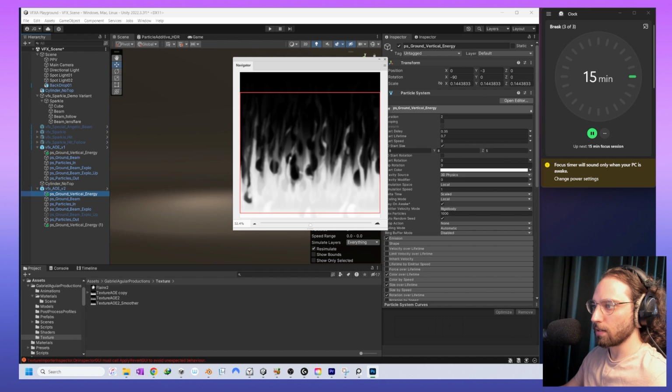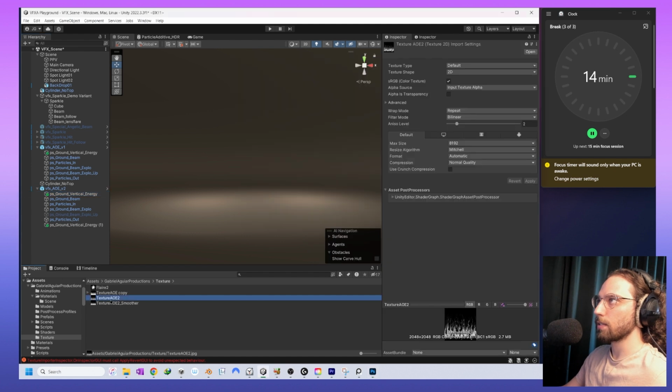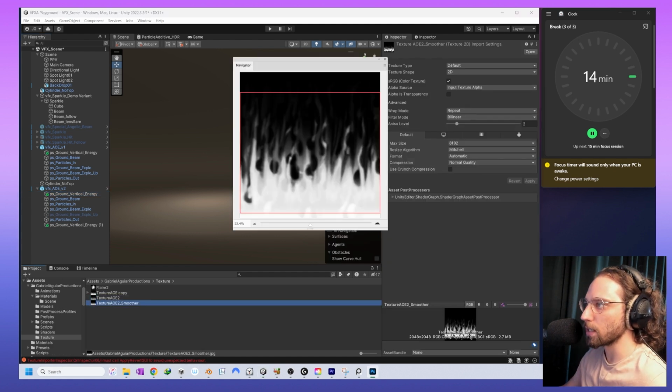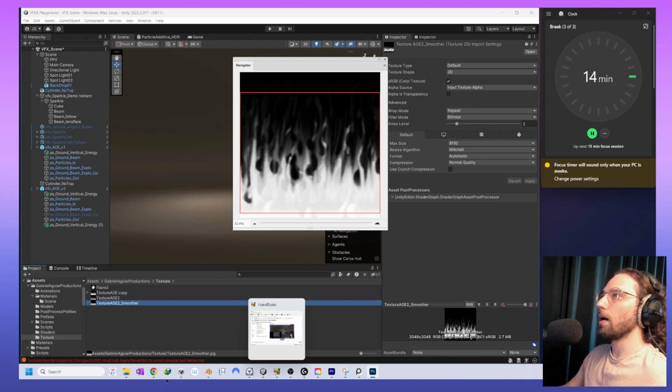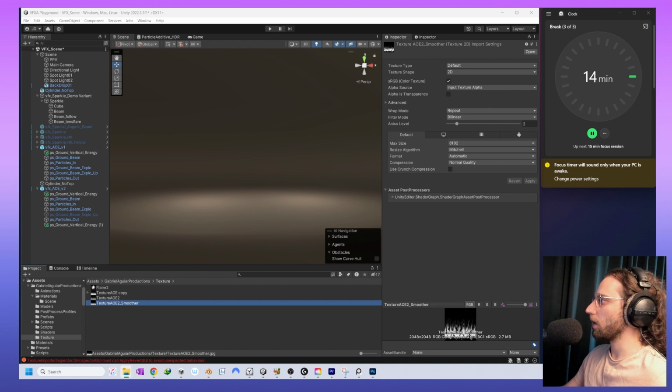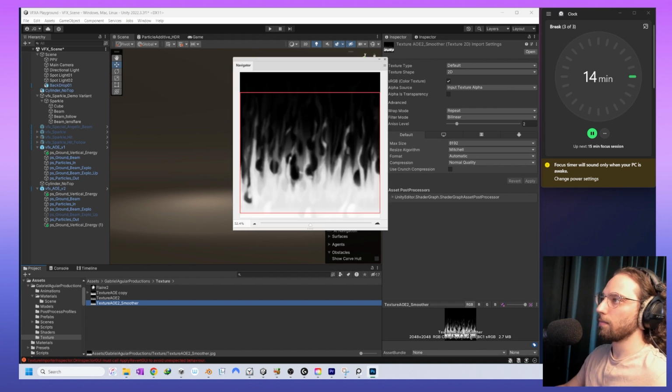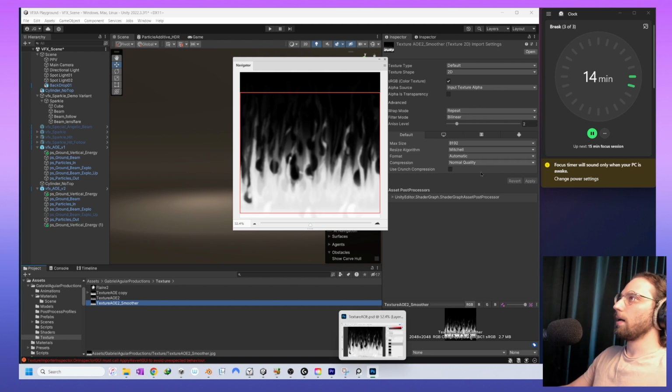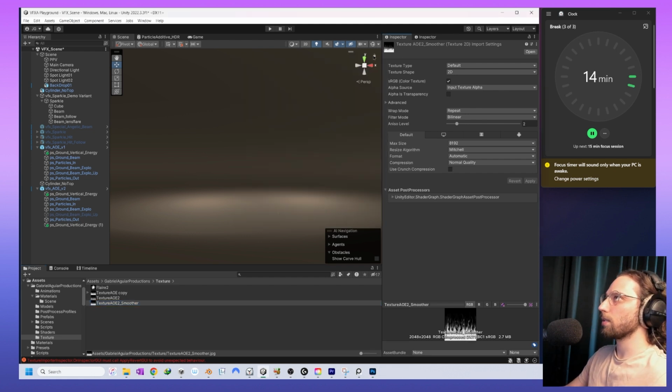We will save it as JPEG. We will replace the one from the project itself, which is this one. Or no, it is this one. Let's just do it. Show in Explorer. Copy that path. Paste that path. And now take the smoother one out. Okay, save that in. And now we should reload this.